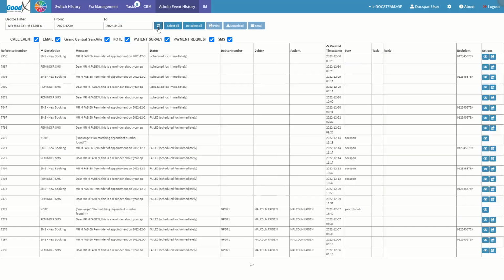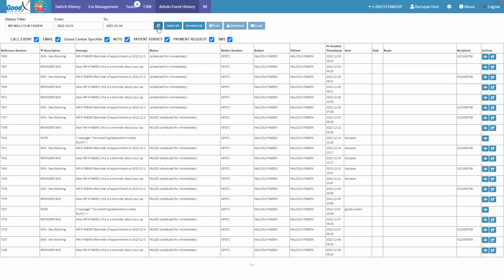Click on the Refresh button to refresh the event history to apply the filters that have been selected and also to see if new entries have been added to the log. Please note that every time filters are applied or changes are made, the user needs to use the Refresh button to allow the system to apply the filters and changes to the event history.